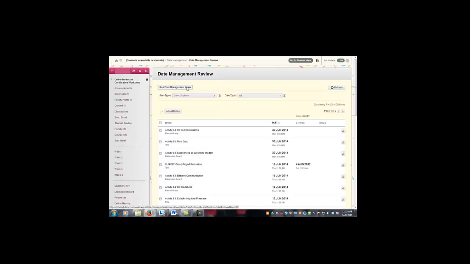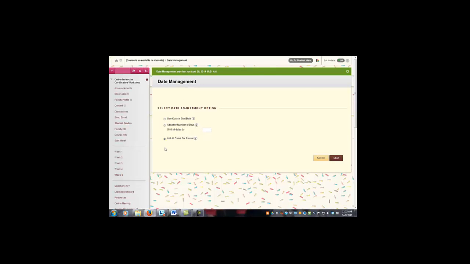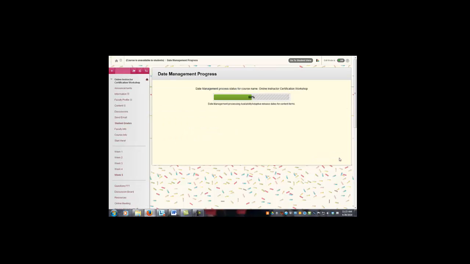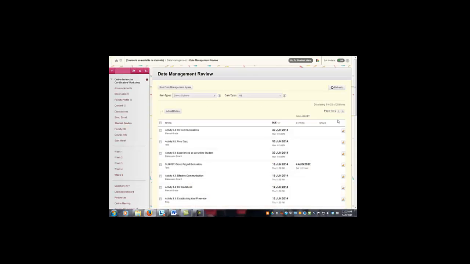Clicking the Run Date Management Again button, I get back to a screen, and the third option is List All Dates for Review. If I click that button, it will again process. I click Next, and this time I go straight to the Date Management Review screen where I can manage my options manually.